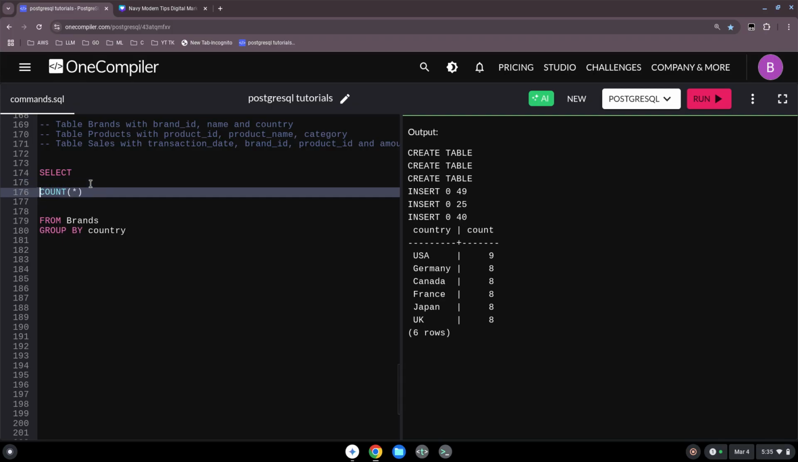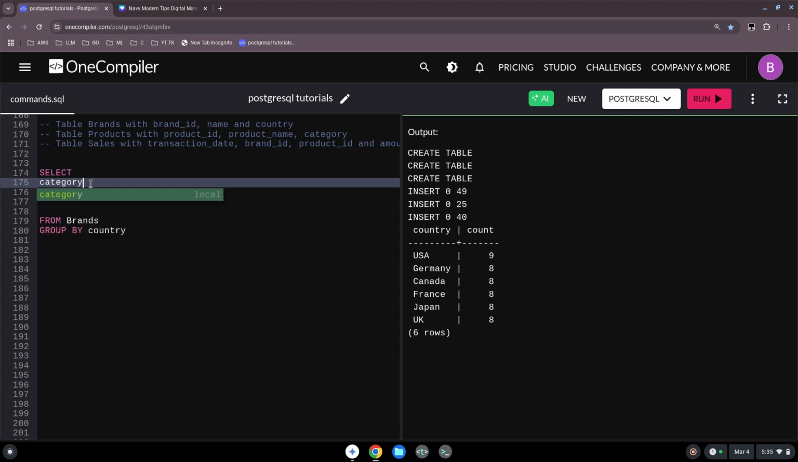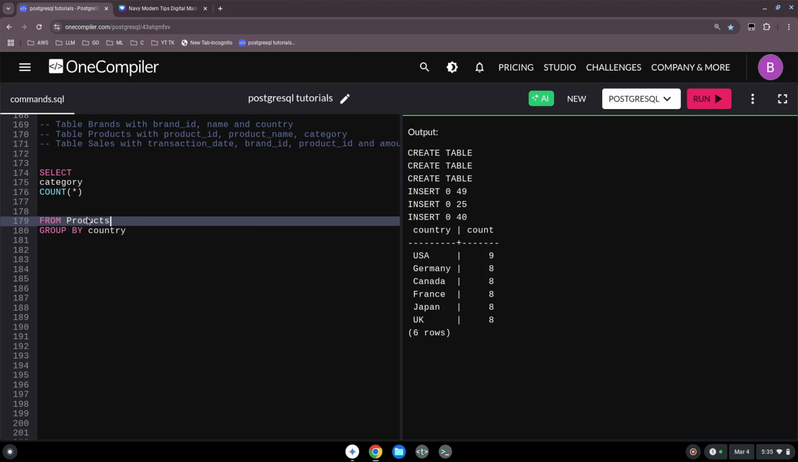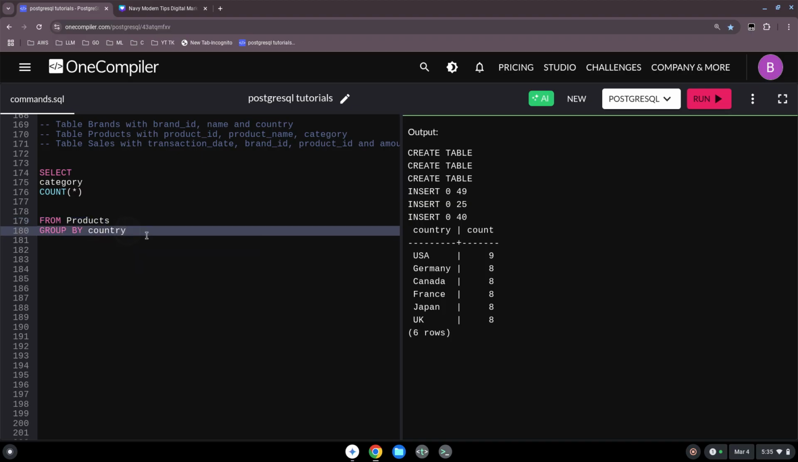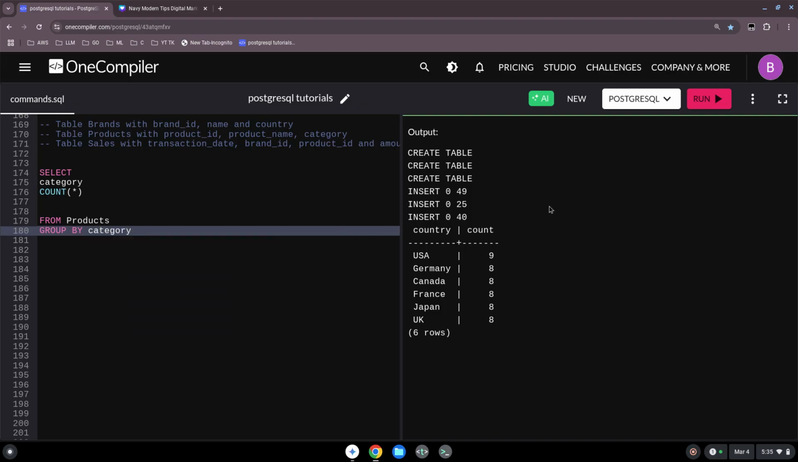we use the categories this time. Category. We want to search for everything in our products table, and this is grouped by category. So we want to see how many products or how many rows we have each time in each category on our products table.